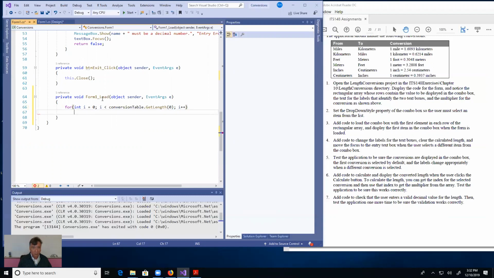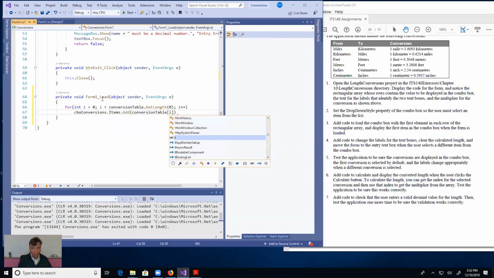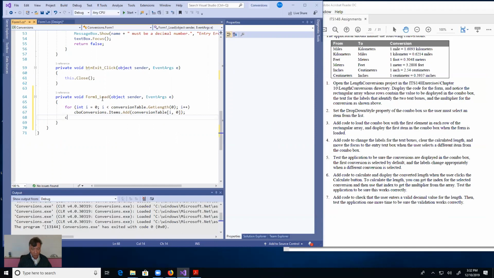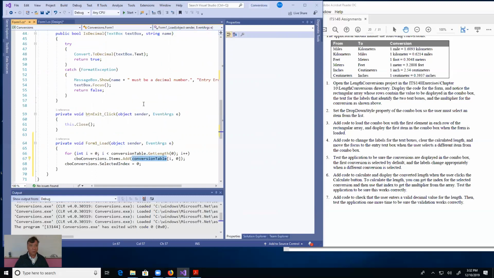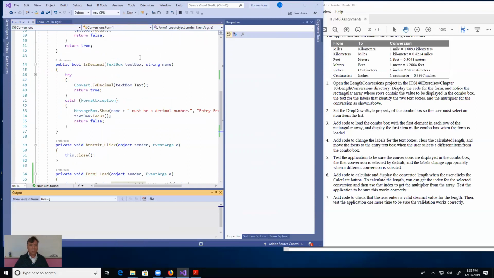I can just go like this, I guess. CBO conversions items. We're loading up this combo box. We're going to add to that conversion table I of 0. Close semicolon. And when we're done, we want to set CBO conversions dot selected index equal to 0. Okay, now that should load up CBO, this conversion table is right here. So let's see, I'm just going to click on start here to see what happens.